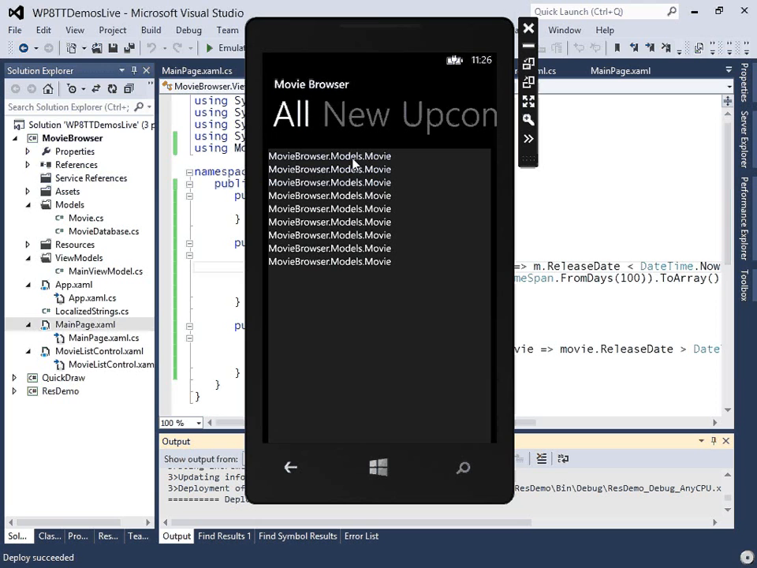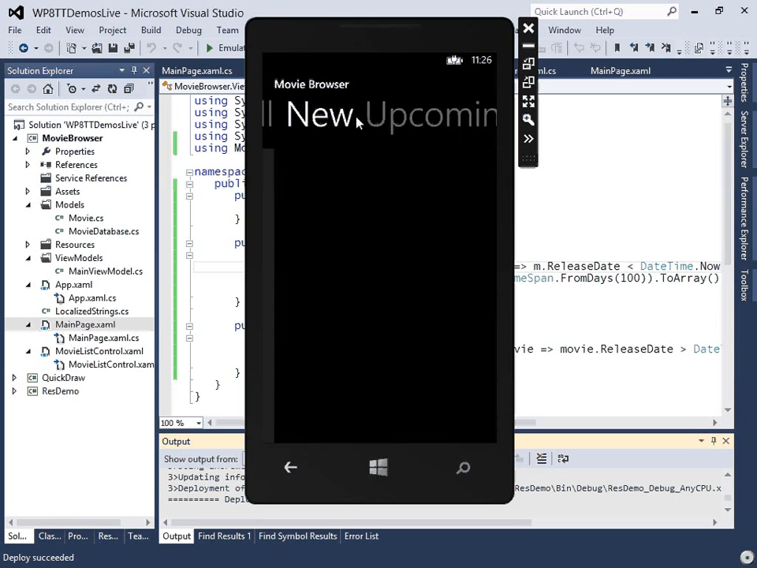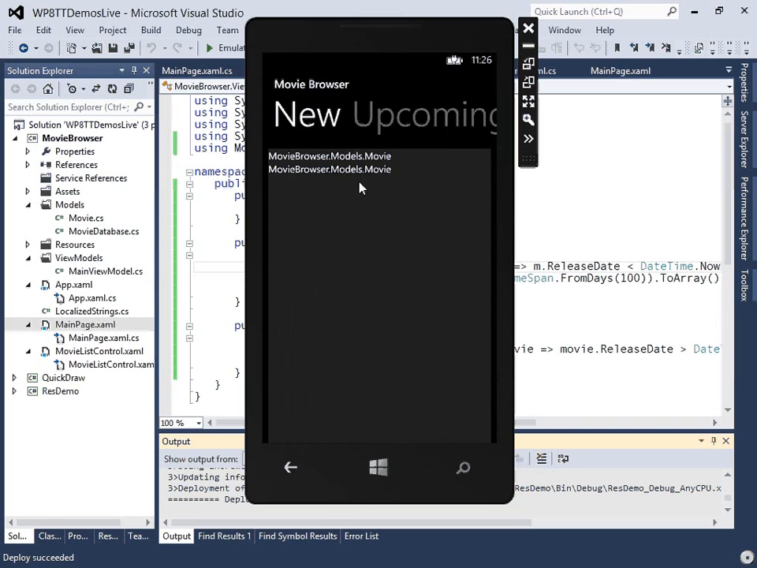So we're getting all the movies here, and it simply looks like the toString of a movie. And when looking at the new movies, we can see there are only 2 movies here. And the upcoming movies, we see there are only 2 upcoming movies. So that's nice, but definitely not what we want. We want to have a different visualization of a movie.